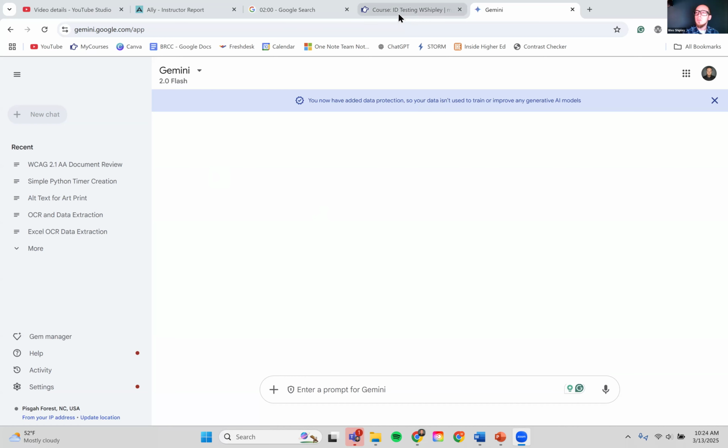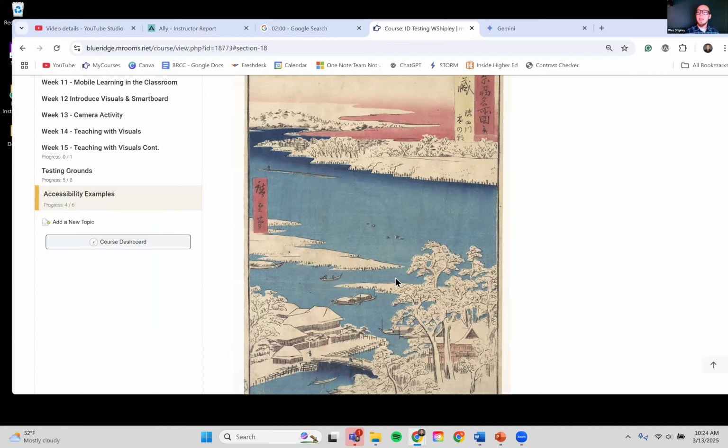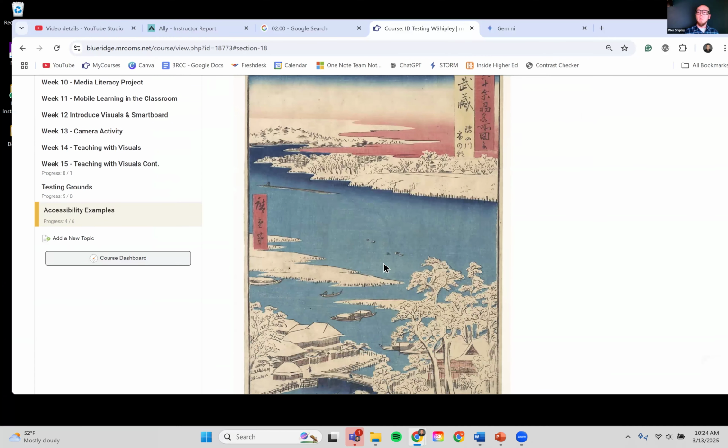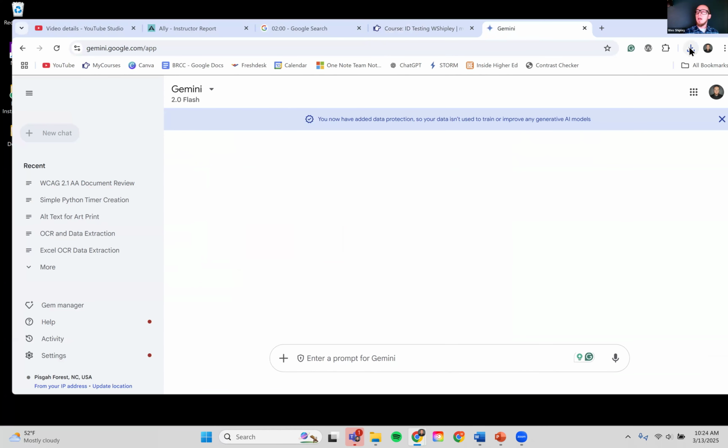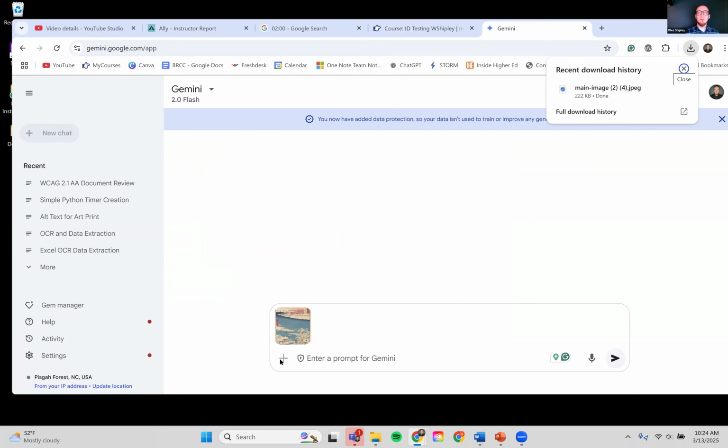So we're going to go to my course, and I've got here an image that I want to generate alt text for. I think the best workflow for doing this is to save the image, navigate to Gemini. I like to drag and drop the image just because it's already there. If you're good at file management, you can click this little plus sign, navigate to the file, and add it from there as well. One moment, I'm going to grab my prompt here.